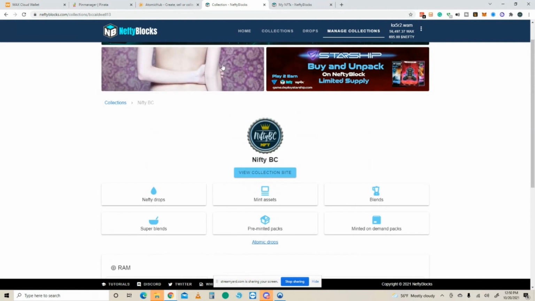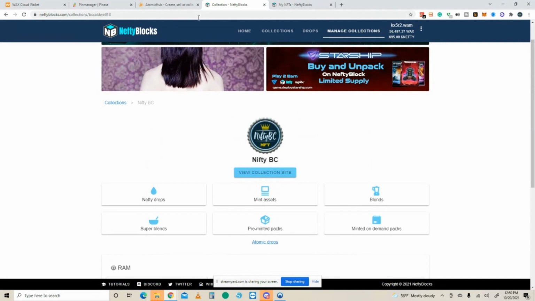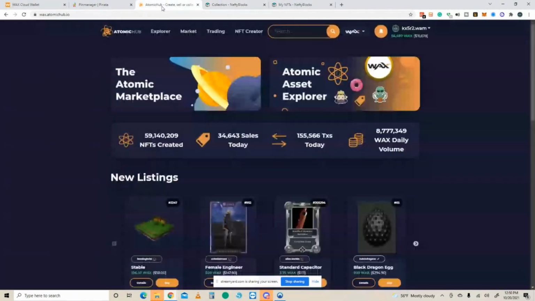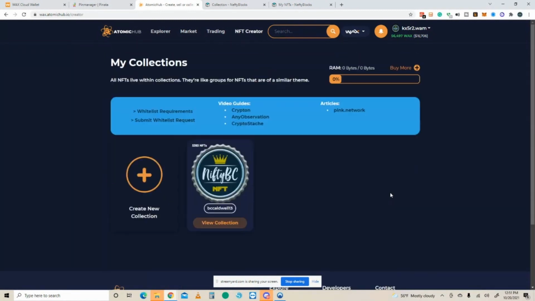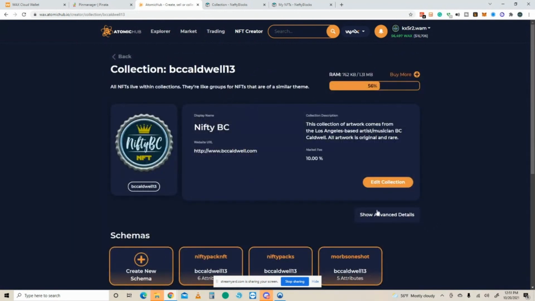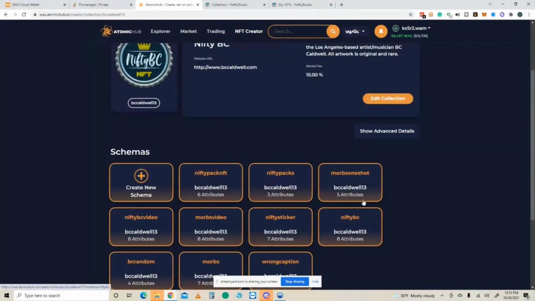So the first thing we're going to do is actually start off on Atomichub. So far right now, Neftyblocks doesn't have the ability to mint completely on its platform, so you still have to use Atomichub to build your templates. Okay, so go to atomichub.io. Up here at the top, click on NFT Creator. You're going to see your collection. You can see our previous videos if you haven't created a collection yet on how to do a basic NFT.